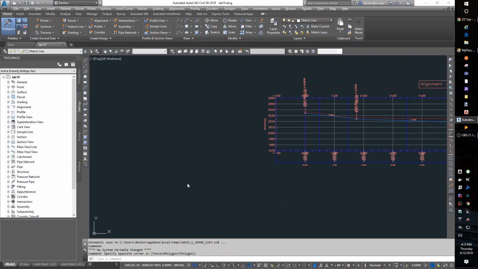An assembly is drawing a picture of a shape that we want to push down our alignment, following the grades of our profile, to form a corridor. So the assembly is the shape of the road, or the shape of a ditch, or the shape of whatever it is you're making. I noticed a bunch of people used fences and other things as their shape. You can do a fence as a shape of an assembly.